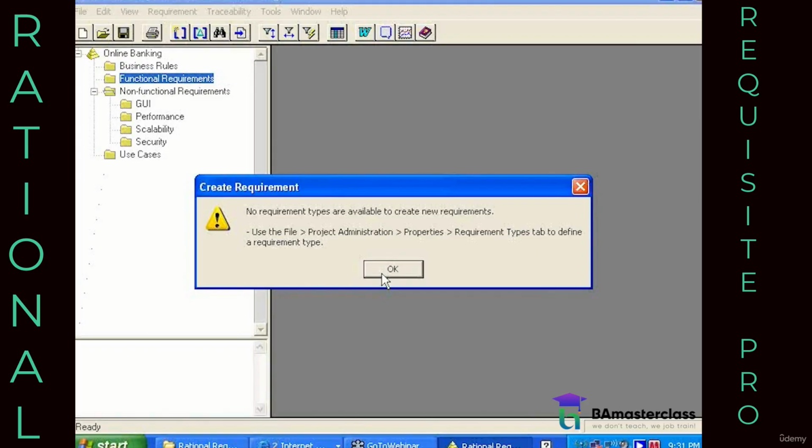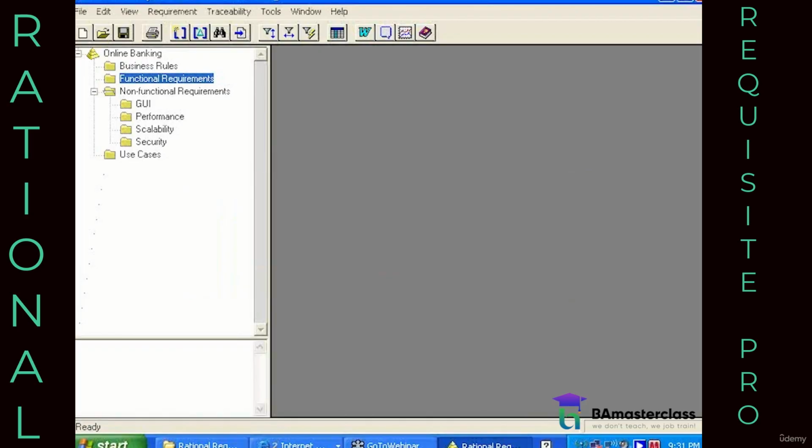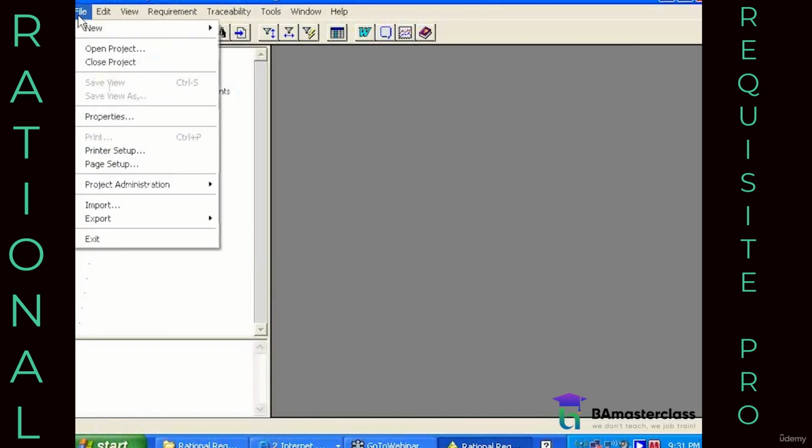However, in Rational Requisite Pro, we first have to enter the stereotypes and then enter the requirements. So we do that initially. We click on OK, and then we go on the top onto File, Project Administration, Properties, and then we click on the tab which says Requirement Types.